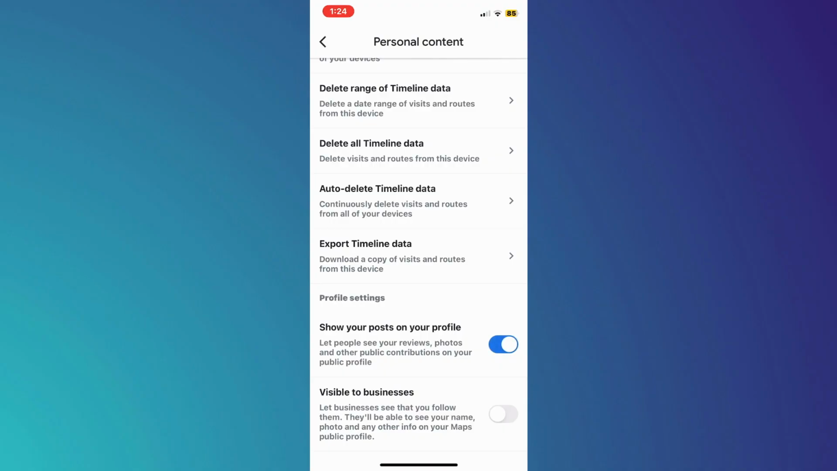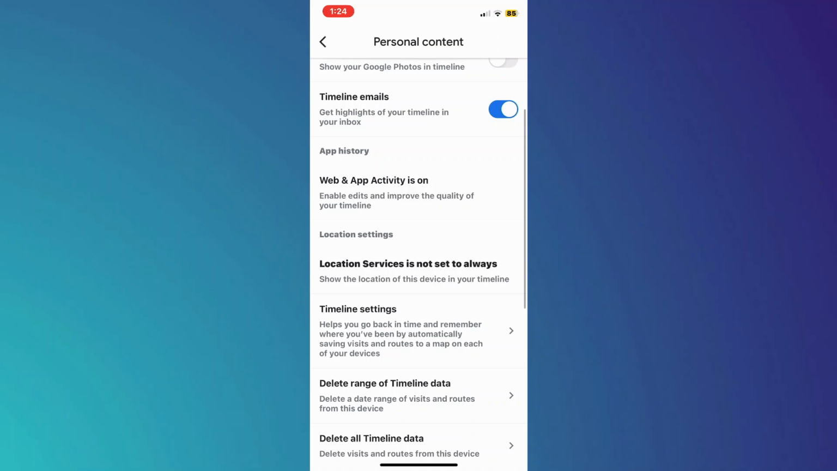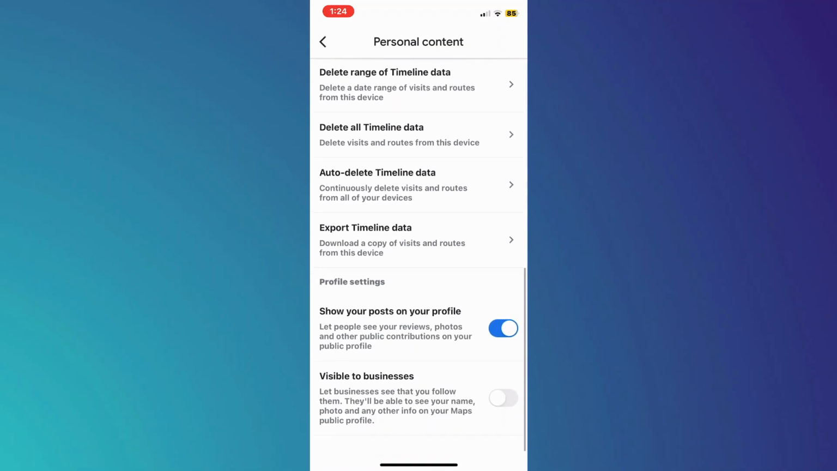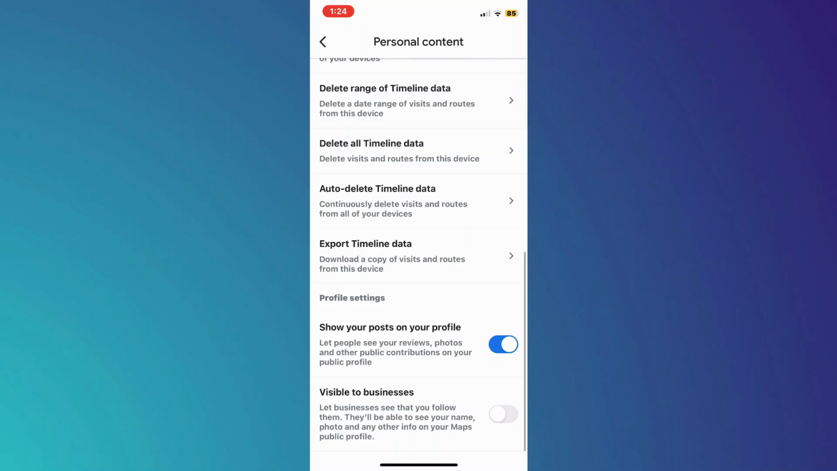If your reviews are still not showing up, try waiting for a day or two, as sometimes it takes a while for Google to update and display new reviews publicly. So that's basically how you can fix Google reviews not showing up publicly.